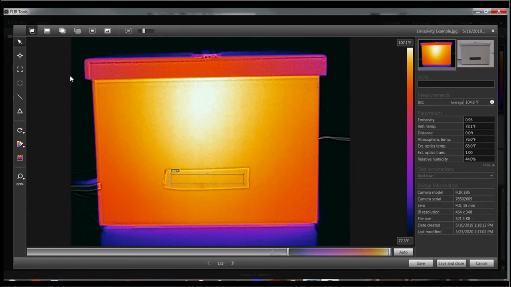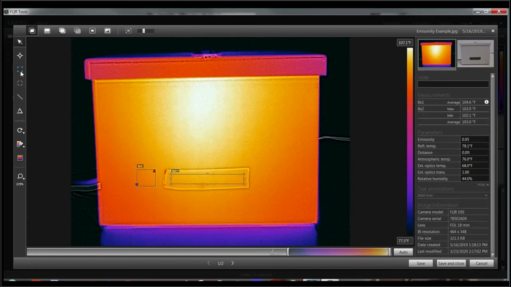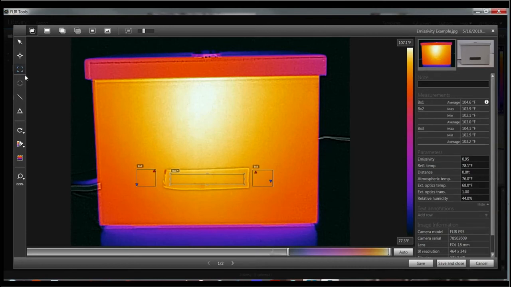Now what I can do is create a couple other boxes, and I want to put them in an area that's a pretty similar temperature. So I'm actually going to create a few of them. I'll put one here, and I'm going to put another one over here, and I'm going to put a third one just below it.